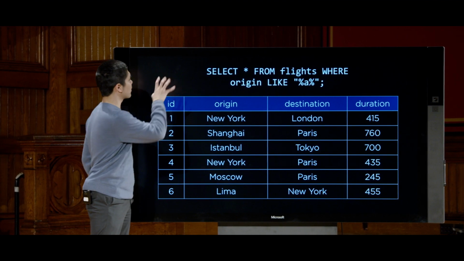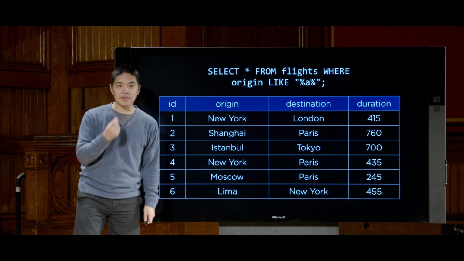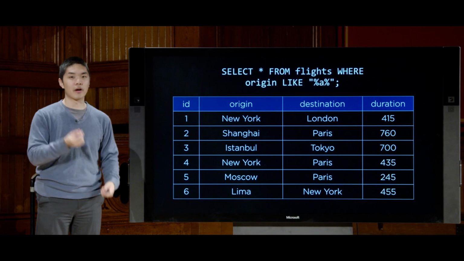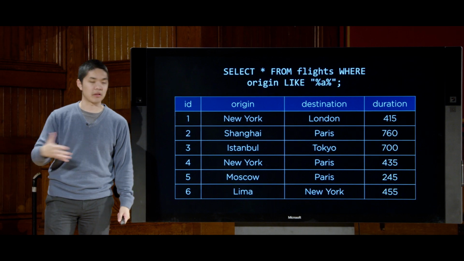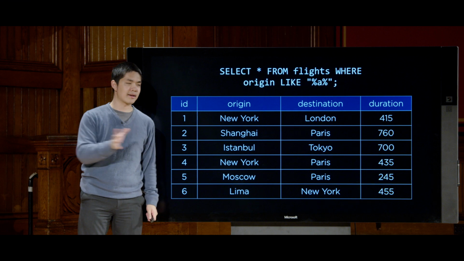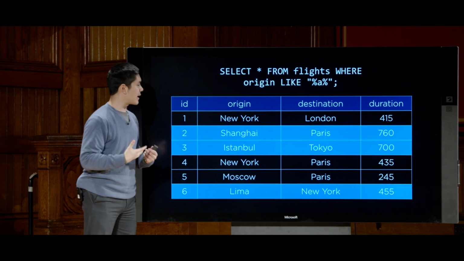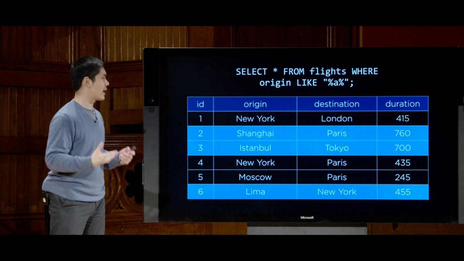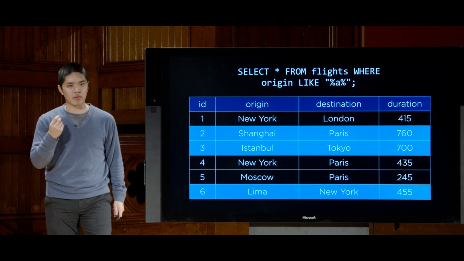And ultimately, what this query is going to do is look inside of the flights table and get back to me all of the results where there is an A in the origin. As long as there is an A in the origin column, it doesn't matter if there are characters before it or characters after it, all of the rows that come back are going to be the rows that just so happen to have an A in it. So lots of ways we can begin to run SELECT queries.